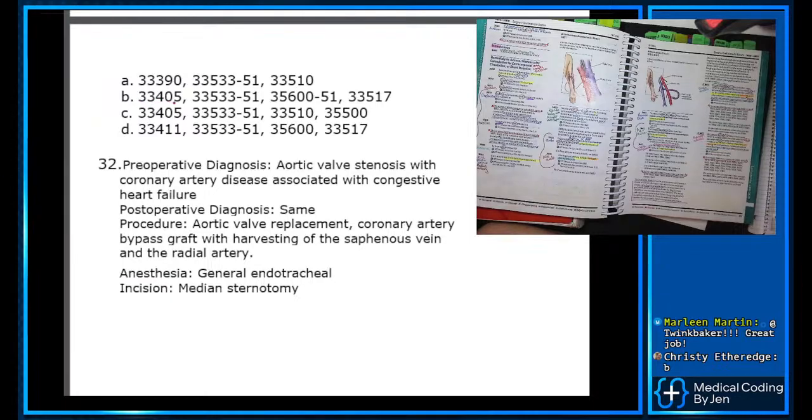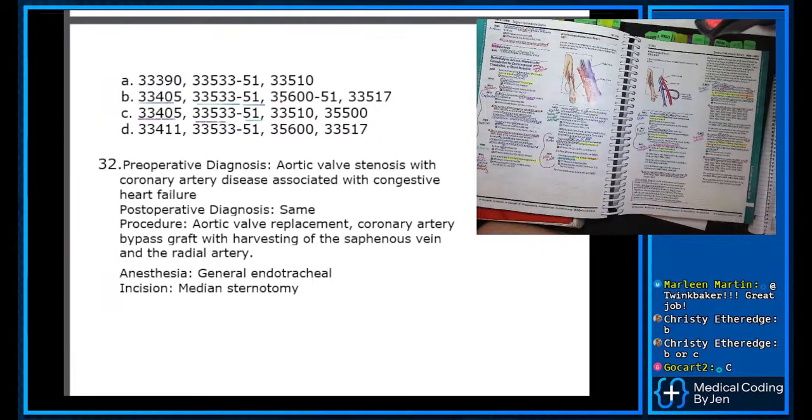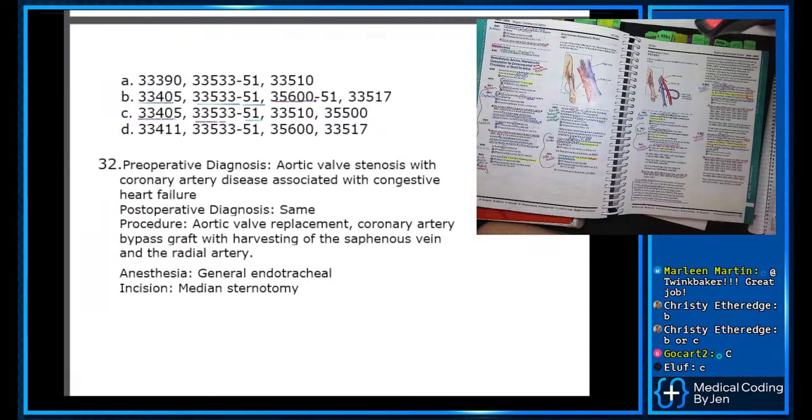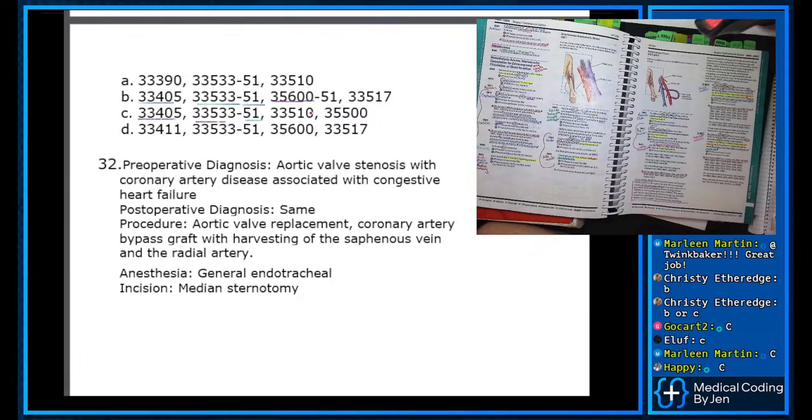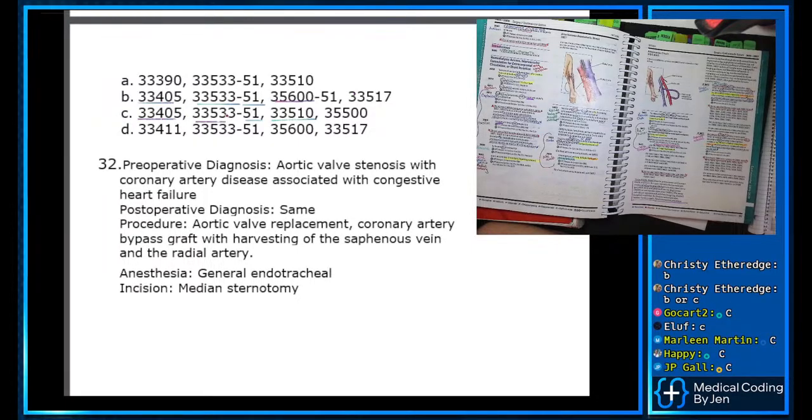You can see that B and C have the same answer starting out. Even the second code is the same, and the modifiers. Your only difference is whether you are utilizing the 356 code or a 33510 code. Did you do 1, 2, 3, 4, 1, 2, 3, 4? Okay, so they both have 4 procedures listed.